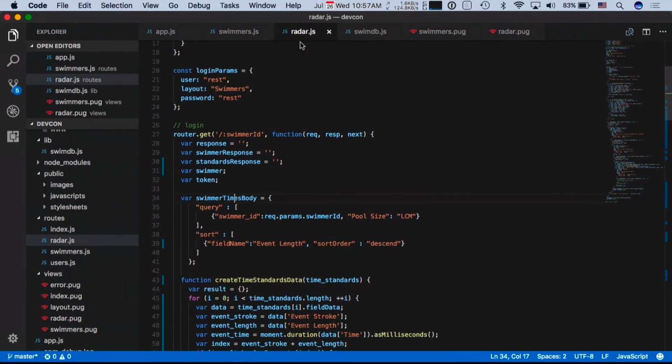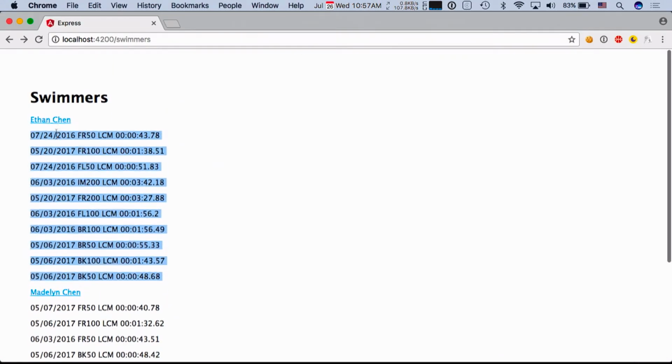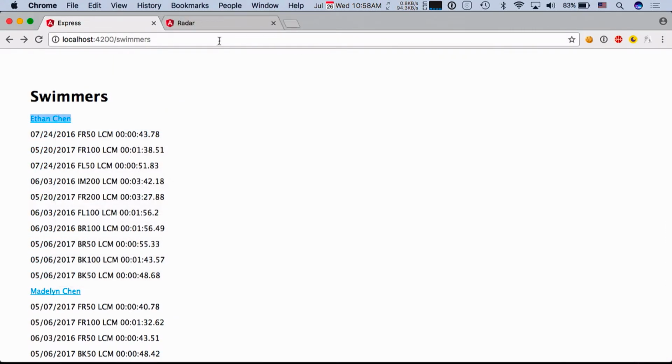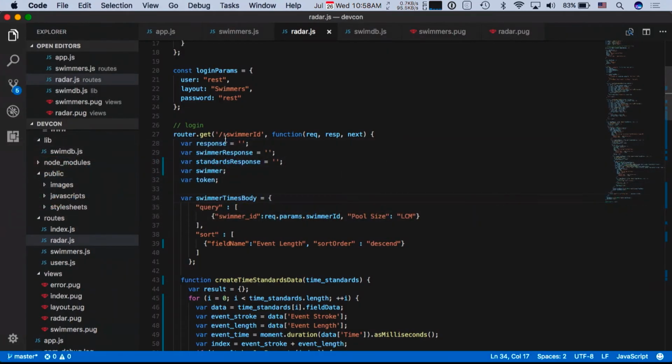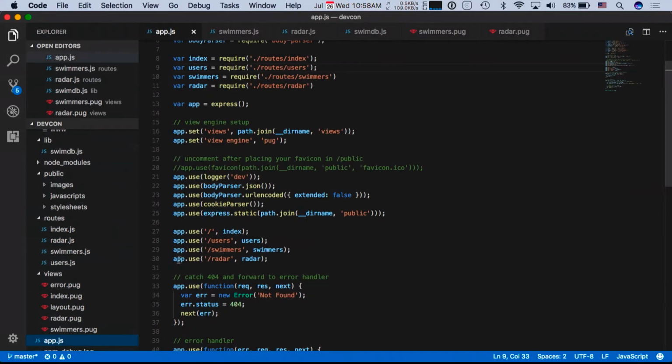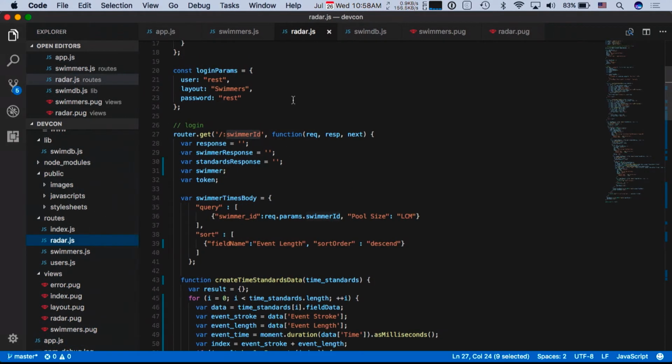So this route is along the radar. When we go to radar/2, if you look here at the top, we mapped it to /radar. So when a /radar URL comes in, we will process it here. And we're looking for a swimmer ID.